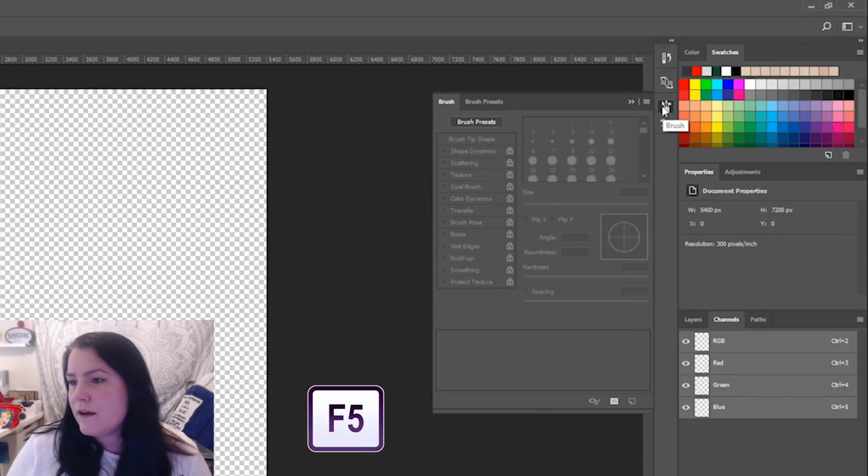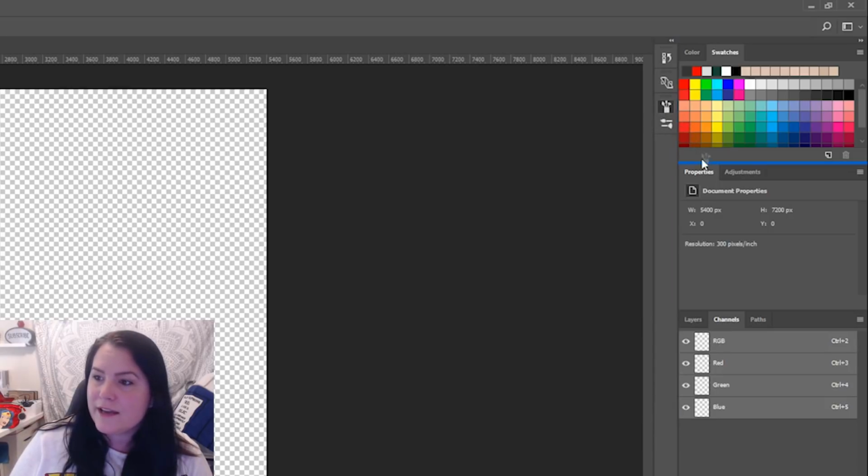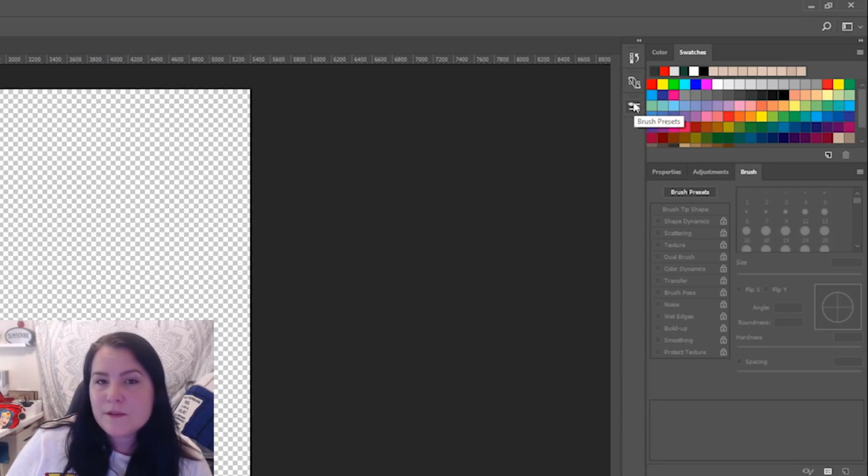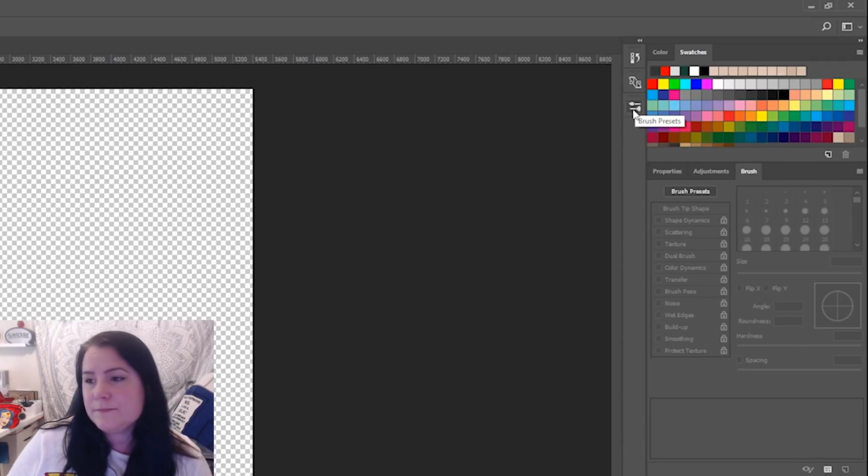I want to move that, I don't want to put it there, so I'm going to drag it, and see the blue outlines? That means I'm going to add it to this tab group, properties and adjustments. So I've got my brush set there. And you can see when I opened the brush window, it opened the brush presets as well. I'm just going to leave that where it is.